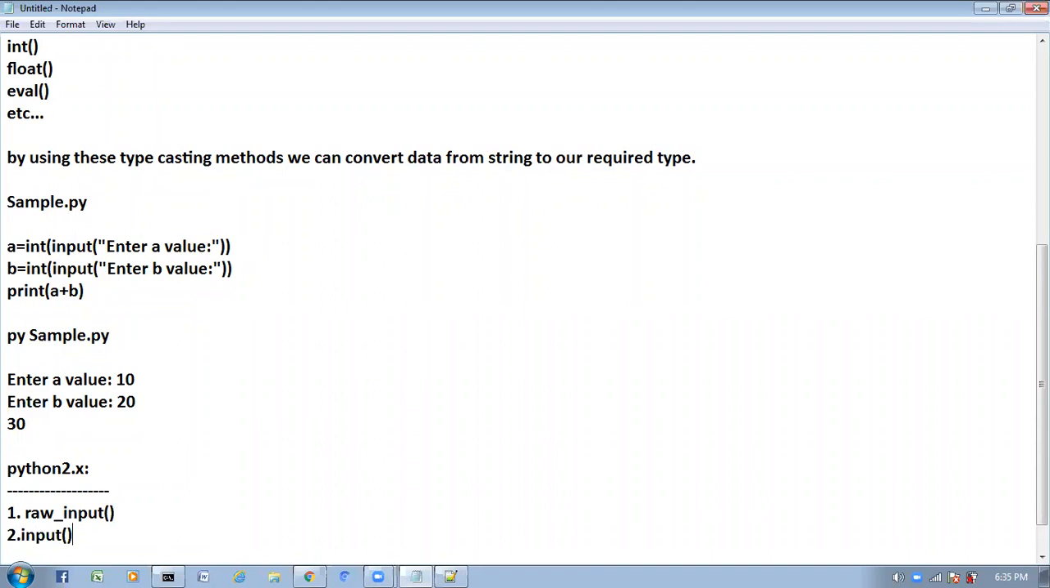These are the two functions available in the Python 2 version. In Python 2 we have an input function, and in Python 3 we also have an input function. Is there any difference between the Python 2 input function and the Python 3 input function? Yes, we have a difference. We'll discuss what differences are there.